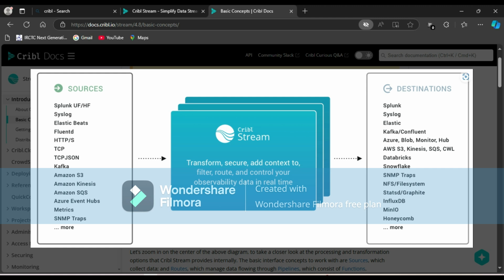Okay, so let's suppose we have one source, that is a syslog source, and we need to forward the data to Splunk. What we can do is take the data from the syslog. For example, we have 10 TB of data coming from the syslog, but we only need 2 TB of data sent to Splunk. The 10 TB of data we can send to Azure S3, and only the 2 TB of data we can send to Splunk. That is possible in Cribl.